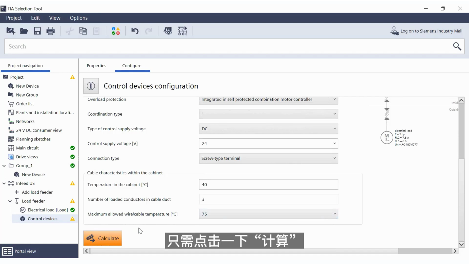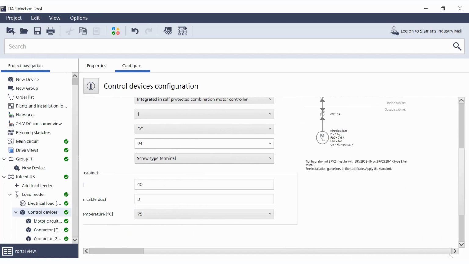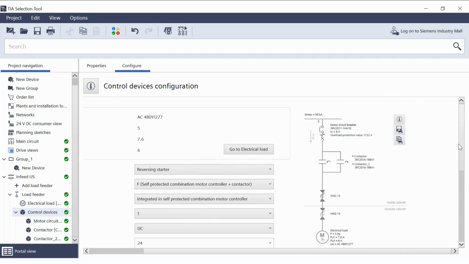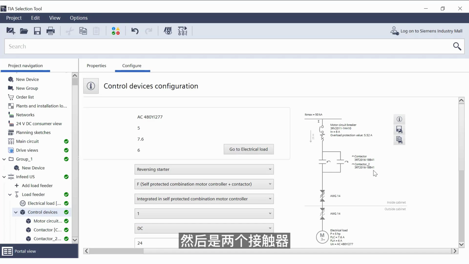Only one click on Calculate and the results are displayed in the single-line diagram on the right side. Here you can see the so-called self-protect combination motor controller, then the two contactors, and finally the minimum cable cross-sections to be used. These are safely configured for the specified rated current, overload, and ambient conditions.